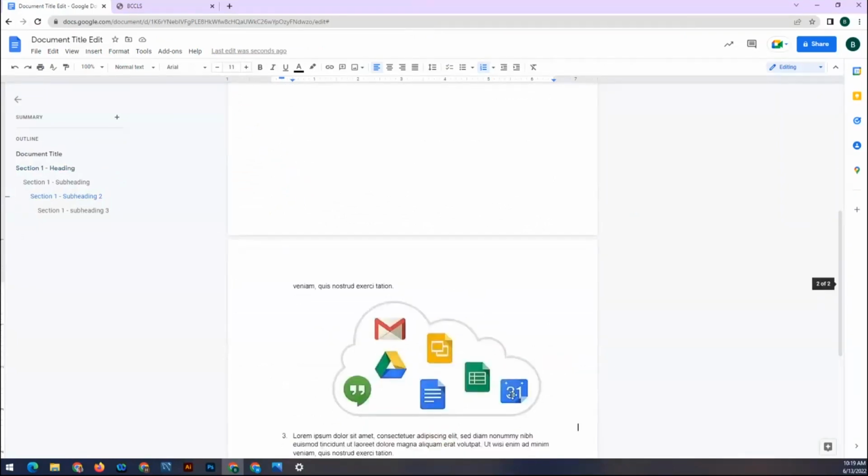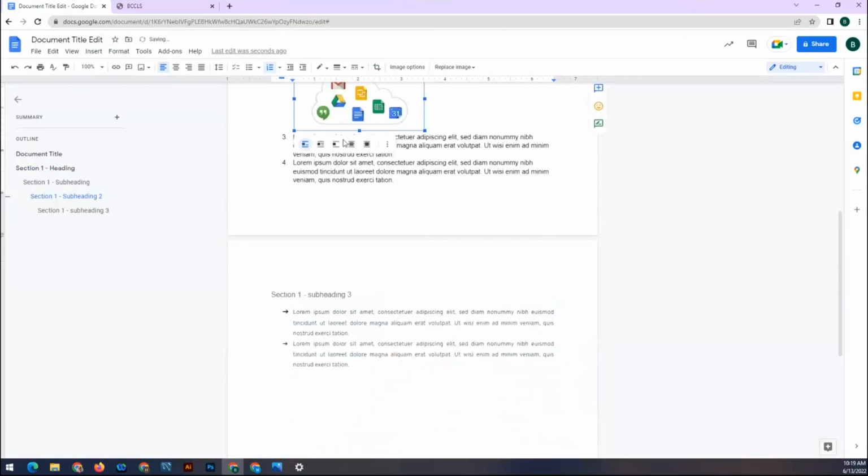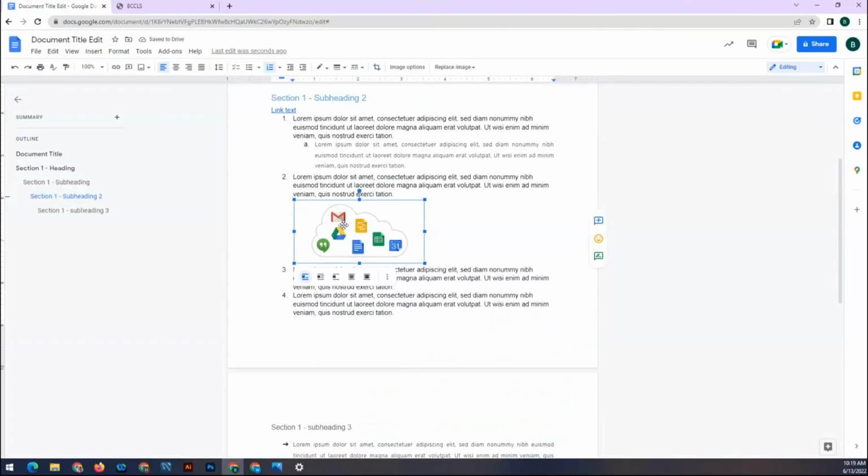It kind of drops everything down. So if I click on it, now new options for the image appear. So I can actually change the size of this. I put my cursor right over one of the corners, and I click on it and drag it up, and it changes the size of that image. I think that looks pretty good.